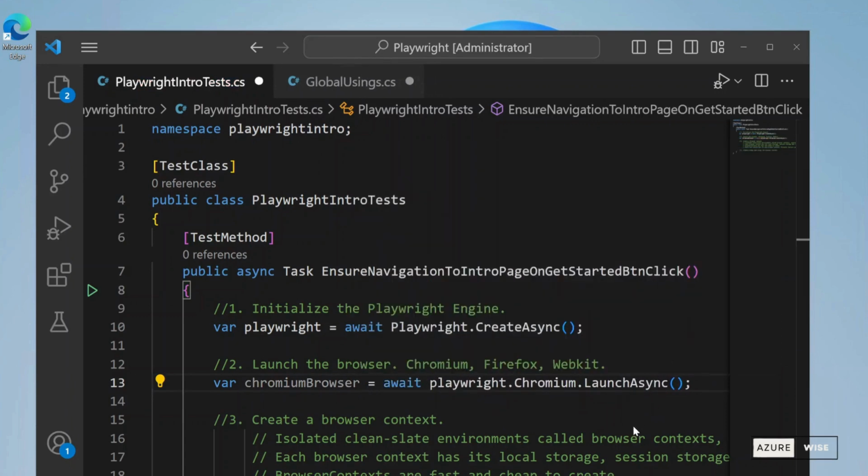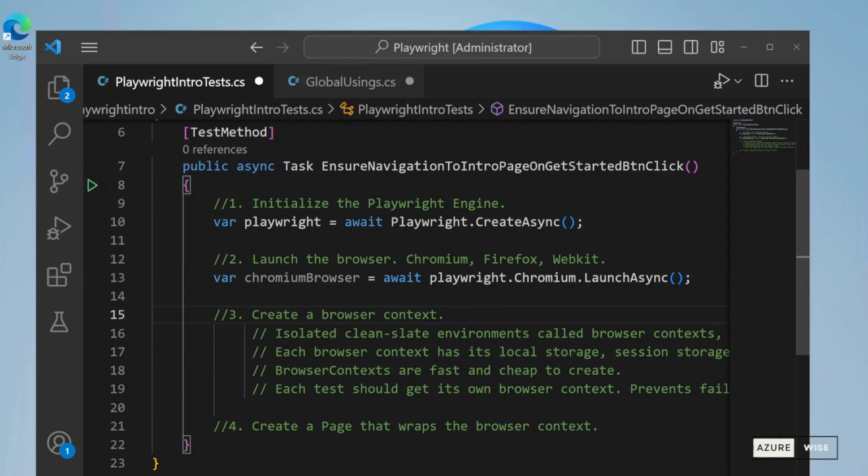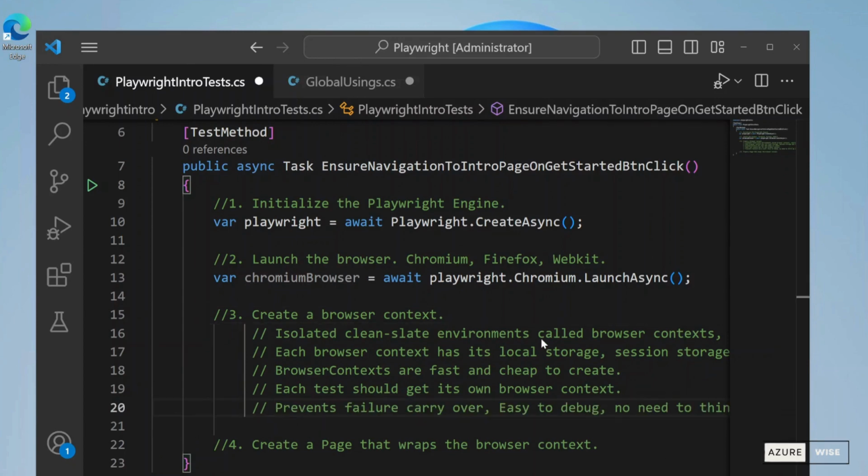Next step is to create the browser context. A browser context is an isolated clean state environment. Each browser context has its own local storage, session storage, and cookies. Browser contexts are fast and cheap to create. Each test should get its own browser context. Running each test in its own browser context helps prevent failure carryover. It makes the test easy to debug, and we do not need to think about ordering when running tests in parallel.